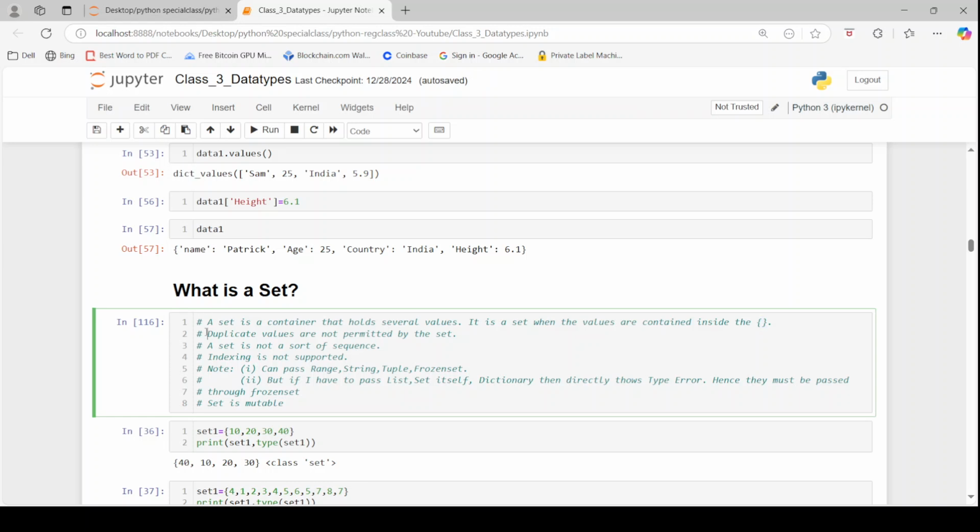And some rules of set are like duplicate values are not permitted by the set. Very important rules. Duplicate values are not permitted by the set. A set is not a sort of sequence. That is, set does not follow any sequencing type. Randomly, it will be displayed. Indexing is not supported in case of set. And one more thing, note, you can pass range, string, tuple, frozen set to a set.